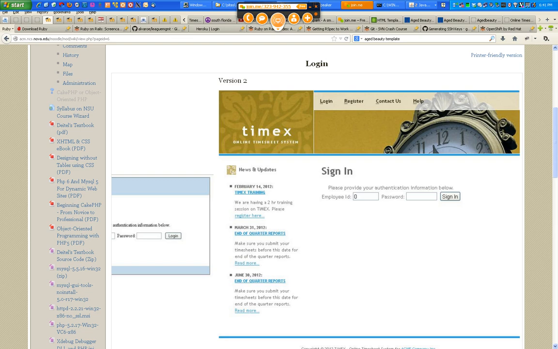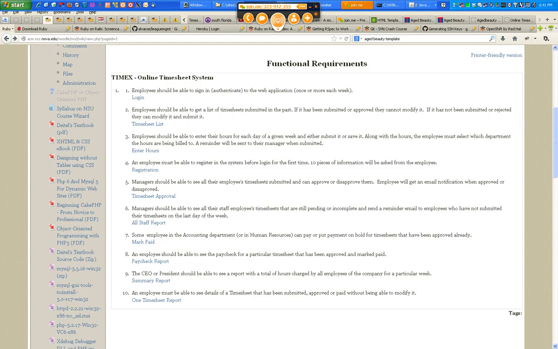Timesheet list, that's the second functional requirement. Employees should be able to get a list of timesheets submitted in the past. If it has been submitted or approved, they cannot modify it. If it has not been submitted or it has been rejected, they can modify it and submit it. Two sentences, straightforward. That's functional requirement number two. You provide a link to the UI page, which is the exact same that you saw on UI sketches.